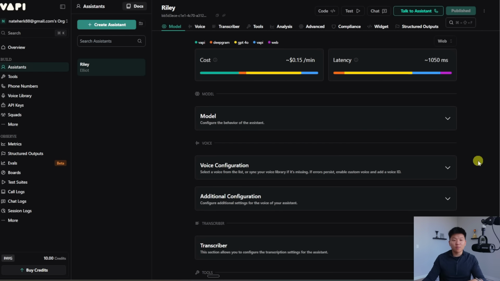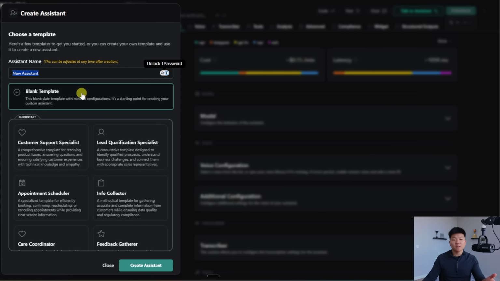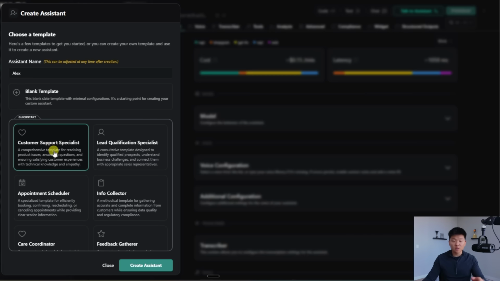Okay, so for the first example, we're going to go ahead and create a new one. So I'm going to click on Create Assistant, and you can see that we could either start with a blank template, or we could quick start with a customer support specialist. So I'm going to go ahead and click on this one first to start. So customer support specialist, sure, we'll just name him Alex for now. And then I'm going to hit Create Assistant.